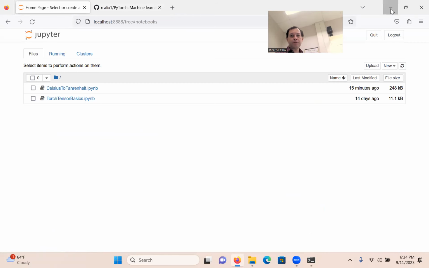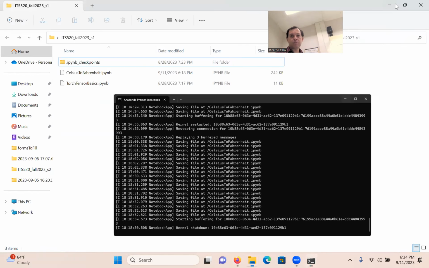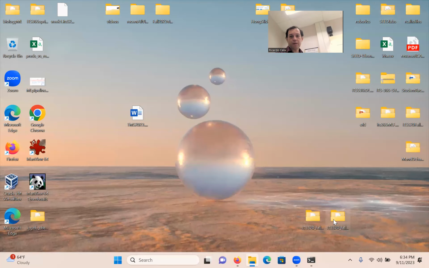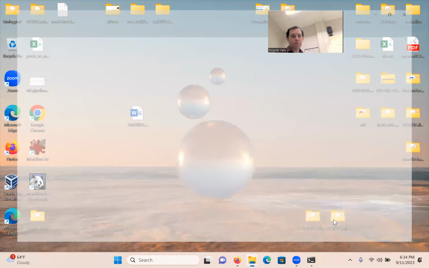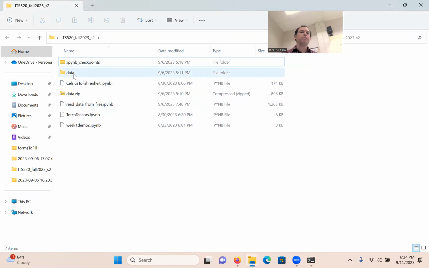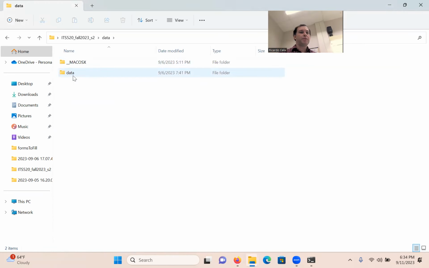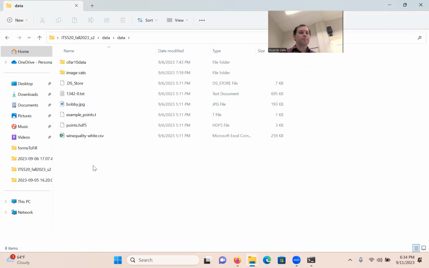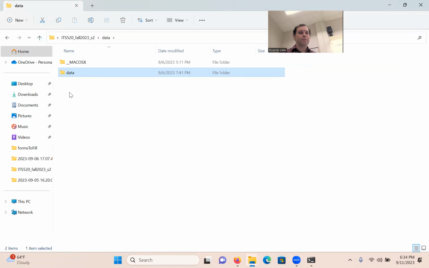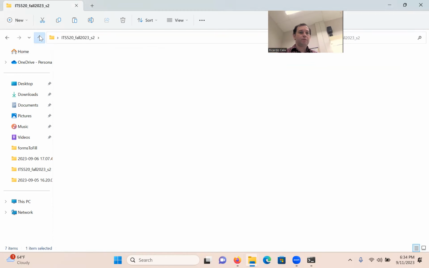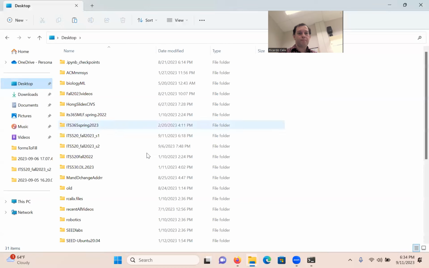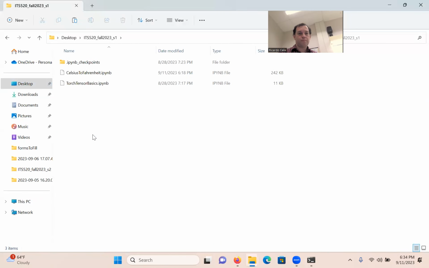I already have it, so I'm going to cheat. That should be in section 2. Yeah, so I already have it here. Section 2. I'm going to copy this data file, and I'm just going to move it into the first section. Yep. So these are the files that we're going to need.